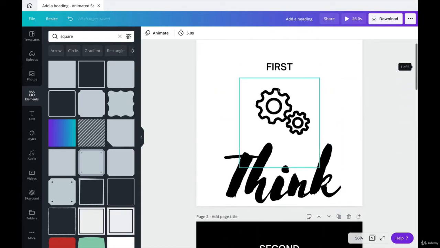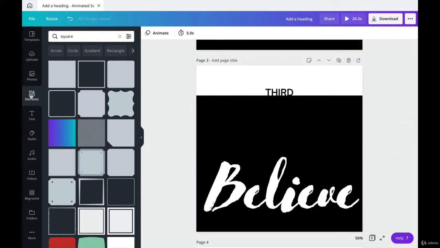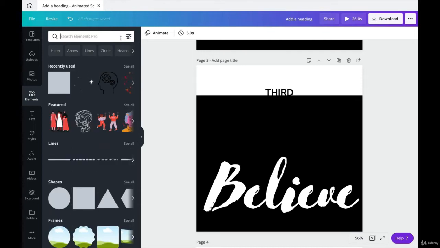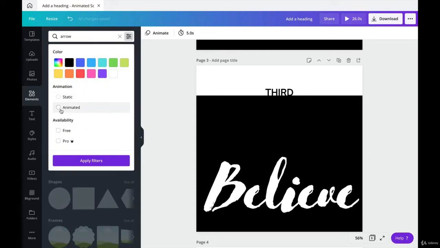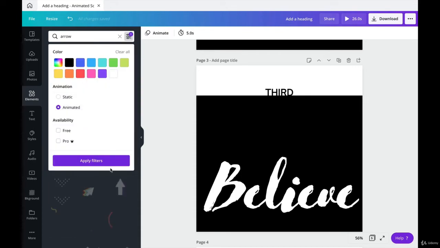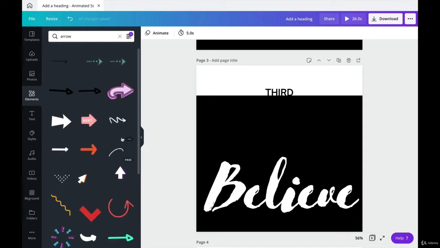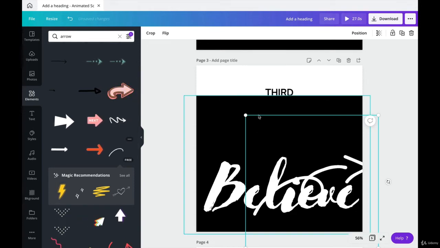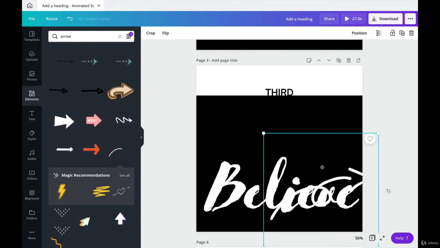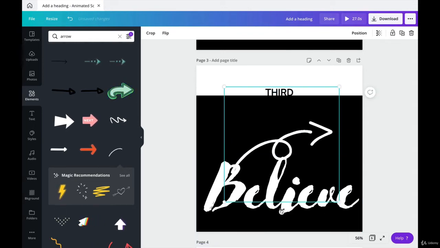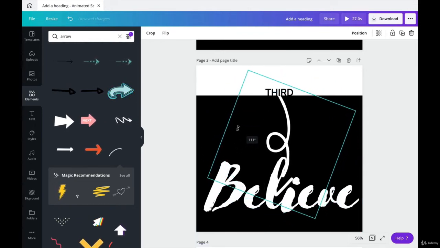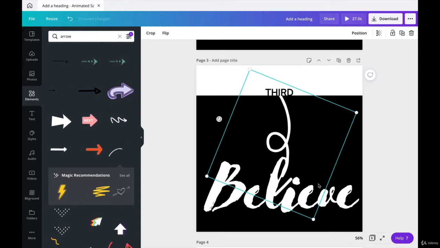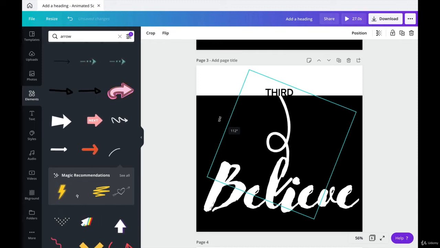So I'm going to go over to elements. I'm going to search for arrow, go over to the slider, and click on the animated and apply filters. I really like this one, and I'm going to shrink it down a bit and rotate it. It doesn't have to be 100% straight. I did it about 112 degrees, and I'm going to shrink it down so I can see it better.